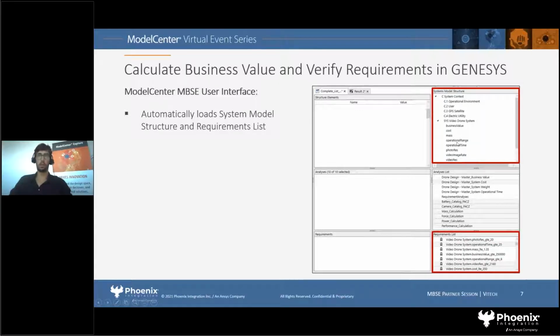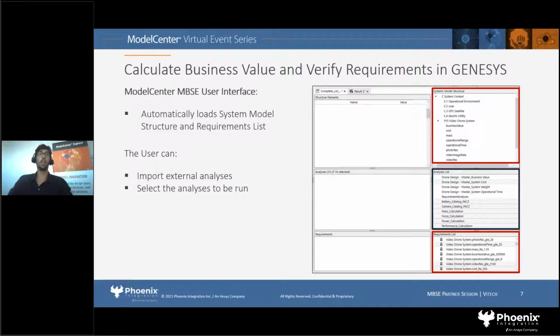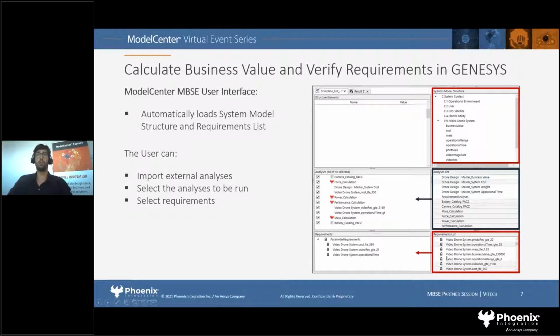and the different parameters created by Steve earlier, as well as the list of requirements defined and some analysis. Now the user will be able to import external analysis. So it will basically create a library of analysis available for the system engineer to use. He will be able to select the analysis to be run by a simple drag and drop. He will also be able to specify which requirements he would like to investigate and to make sure they are fulfilled. And here you will see it in the demo.